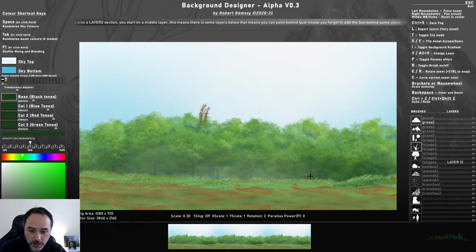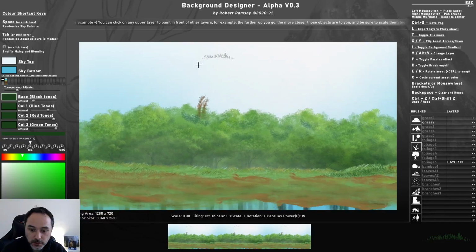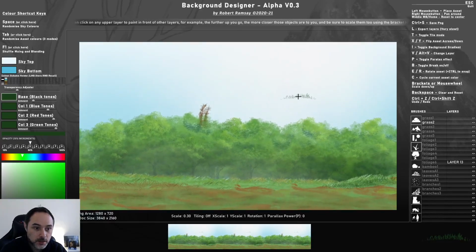So I'm just using E and R to rotate. All the keys are here, by the way. You've got L to export layers, Control S to save the image, X and Y to flip, I to toggle the background gradient, so you can turn that off and on, just in case you want to see nothing. V and Alt V to change layer. I never really use that. Just click P for the parallax effect, which we can kind of see. B to toggle the brush on and off, just in case. I should really have a kind of status there or something.